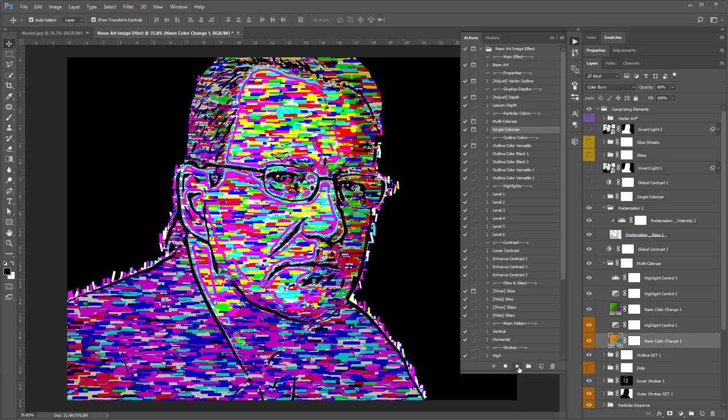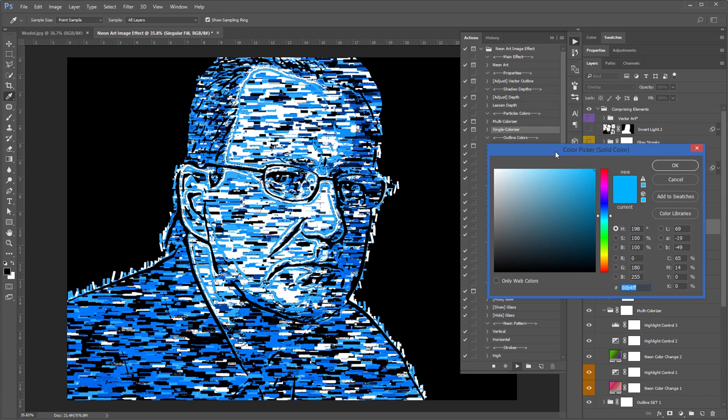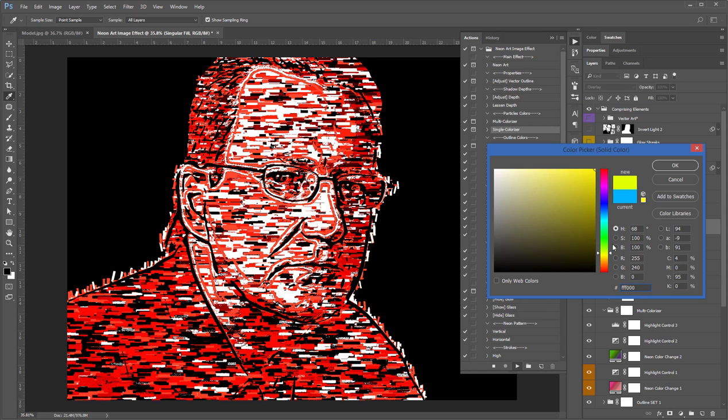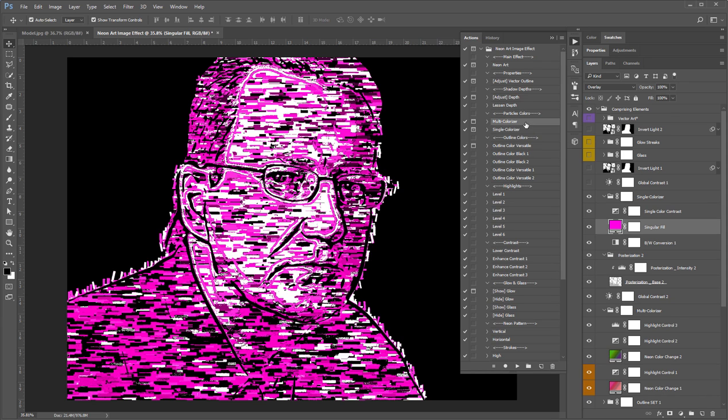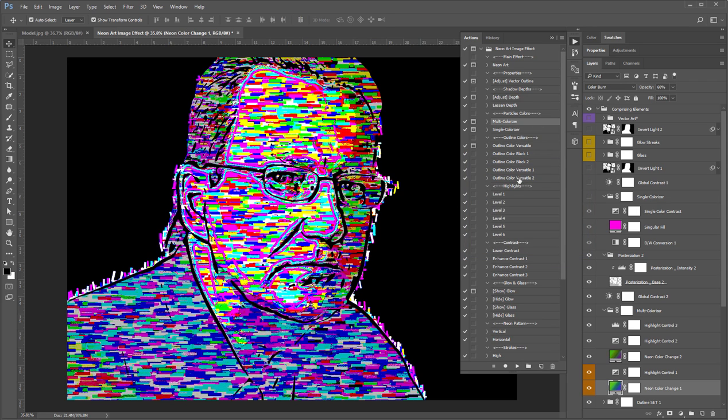Now let's go to singular. Here you find, let's say, I should call it two colors, but mostly the focus here is on the blue color. So that's why it is single colorizer. And here you can change that very color to any color that you like. And when you're satisfied, click OK. So if you want to go back to the multi-colorizer, you can do that and press OK.